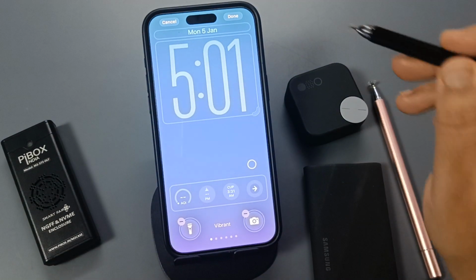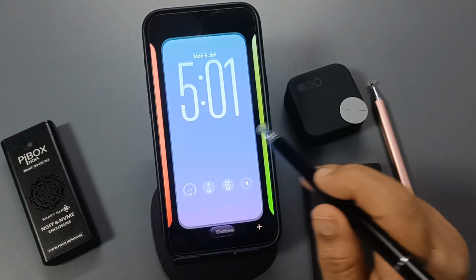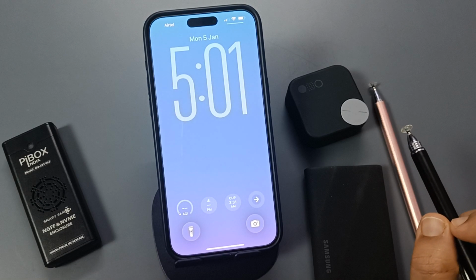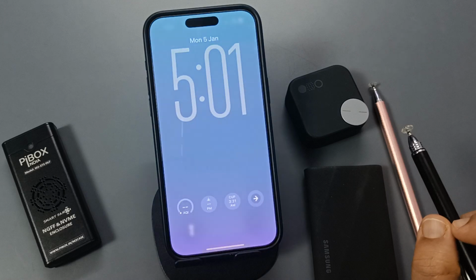After the customization, tap on done on the top right side. Now you can see the clock size is this one. So simply in this way, we can adjust the lock screen clock size on this device.